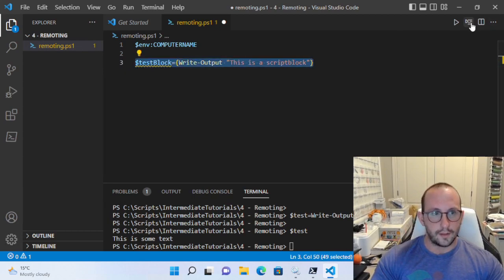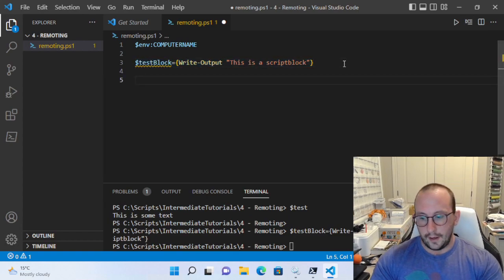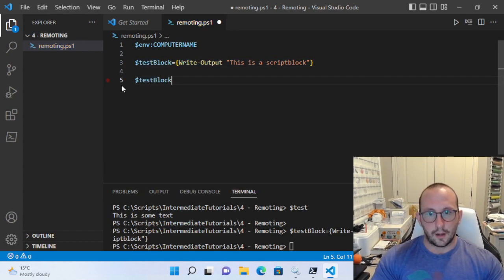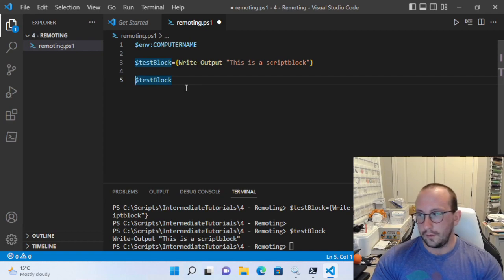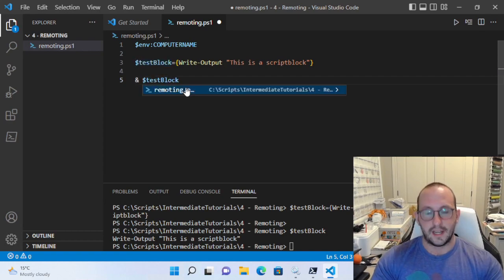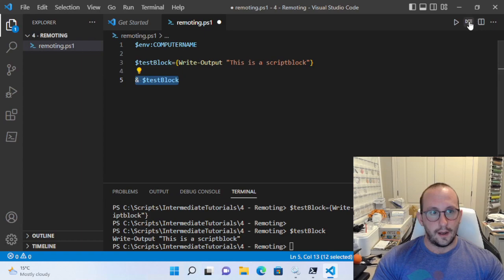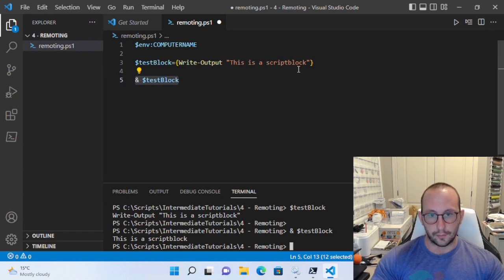If I run this line of code here and I look at what test block is, we will see that the test block is equal to write output, this is a script block. Now to execute what is in that script block, the only thing that we need to do is add an ampersand symbol and a space. Then it executes. This is a script block. That's the output of write output. So the ampersand executes what's inside of that script block.